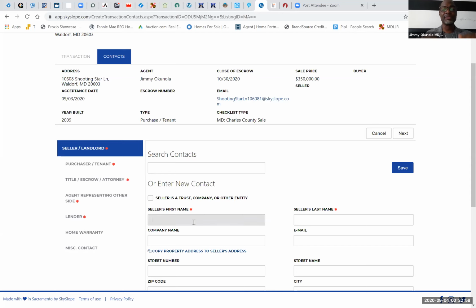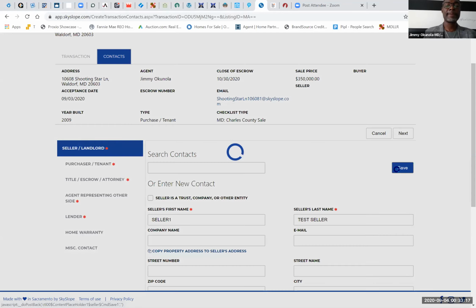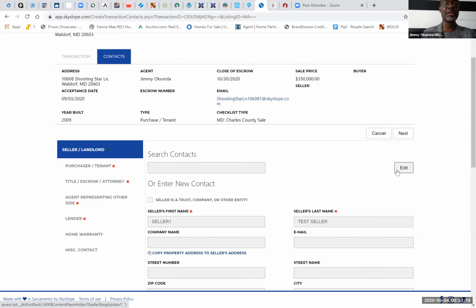Again, for the sake of doing this the easy, straightforward way, I'm going to assume names. So I'm going to say the seller's first name is Seller 1, and their last name is Test Seller. That's all I need to put on there. I save that because I'm representing the buyer. I'm not going to communicate with or contact the seller, so I don't need anything but that.